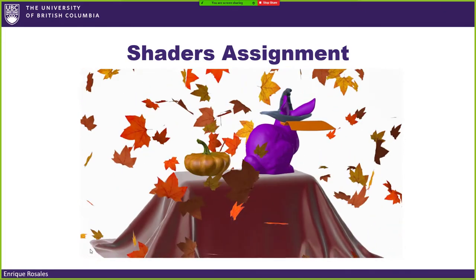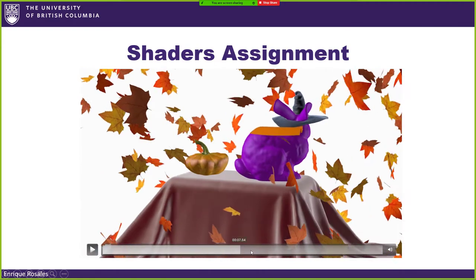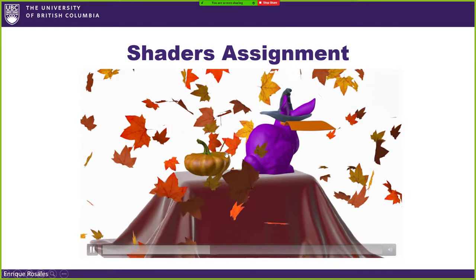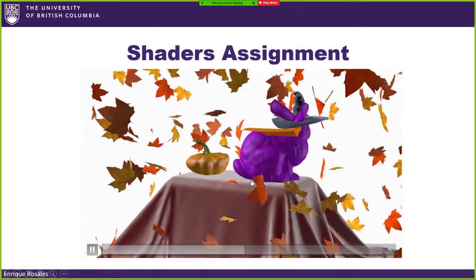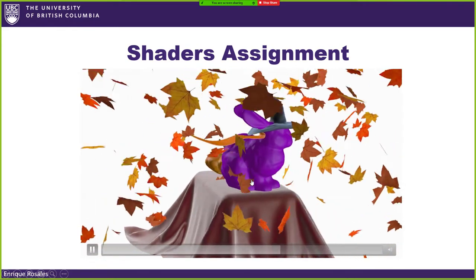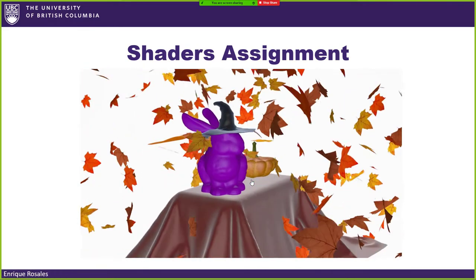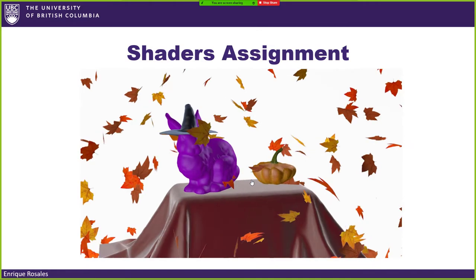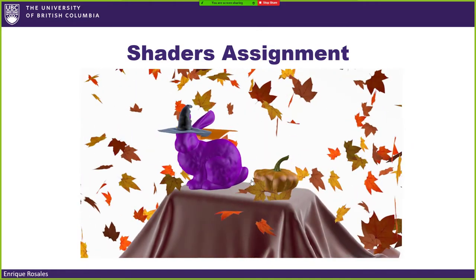Something that you might notice is that the leaves are obviously intersecting objects, right? So we have no collision. Don't worry about that. Collision is one of the most difficult things that you can achieve in computer graphics. It's very, very hard. So don't worry about that. Obviously, in your scene, the leaves are going to intersect everything. Take this just as an inspiration.